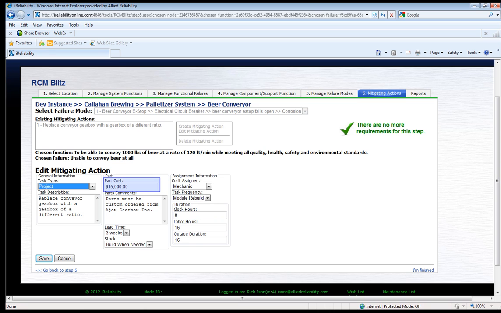In the part section, part cost. Estimate the cost of the part if information is not available at the time of the analysis. Parts comments. Explain how this part will be managed. Custom ordered, locally acquired, etc. Lead time. The time it would take to acquire this part if one was not available at your site. Stock. You have made the decision to stock this part at your facility.